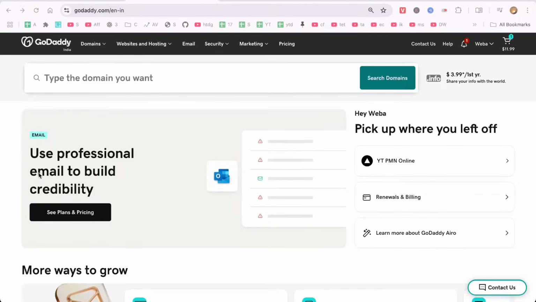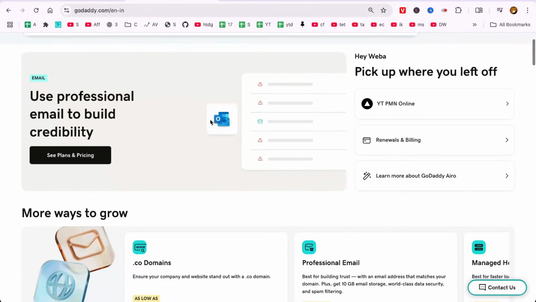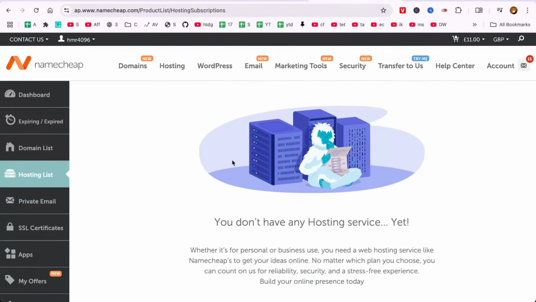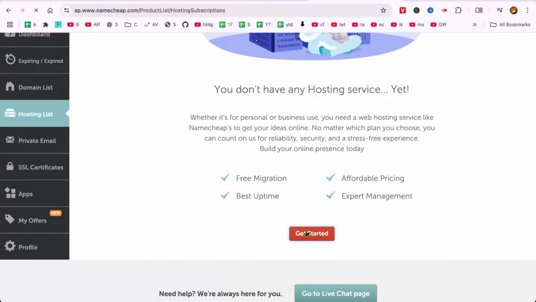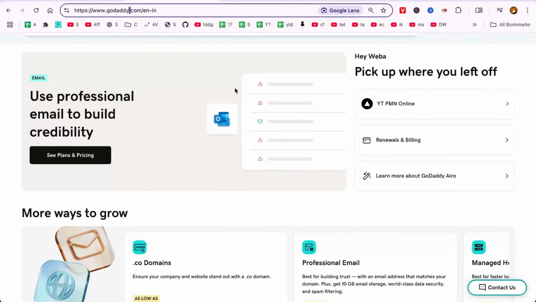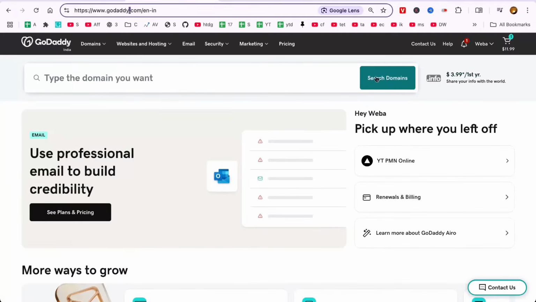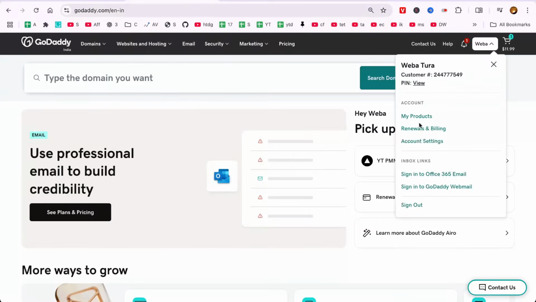In this video, I will show you how to connect your GoDaddy domain to Namecheap's EasyWP hosting completely free. Whether you've just purchased your domain from GoDaddy and want to use it with WordPress hosting from Namecheap, or you're simply moving your site to EasyWP for better speed and affordability, this tutorial will make the process simple and stress-free.